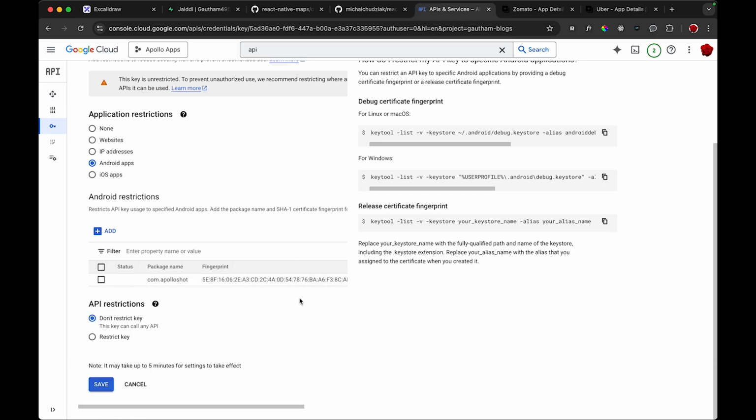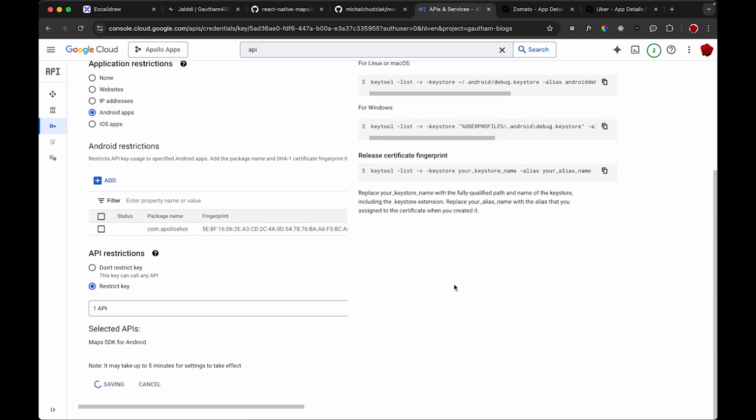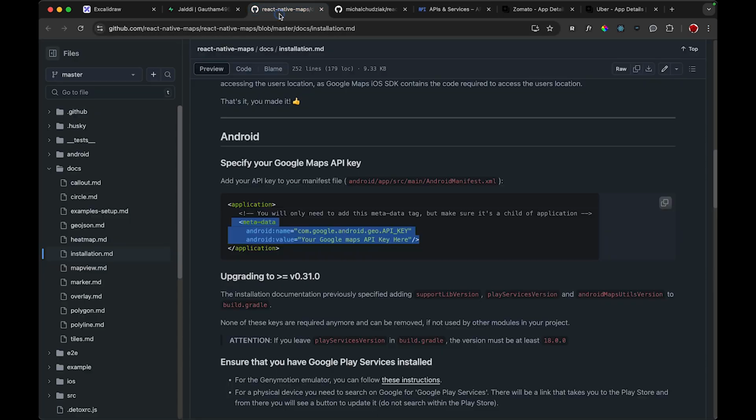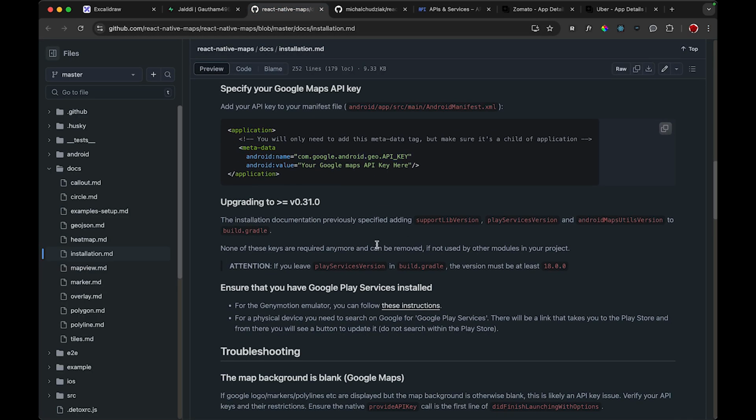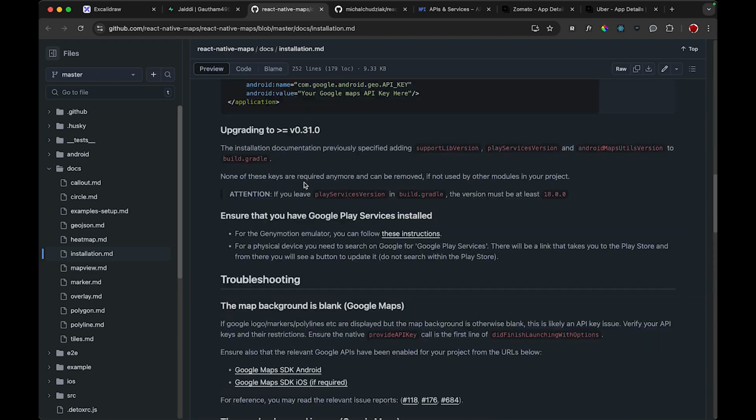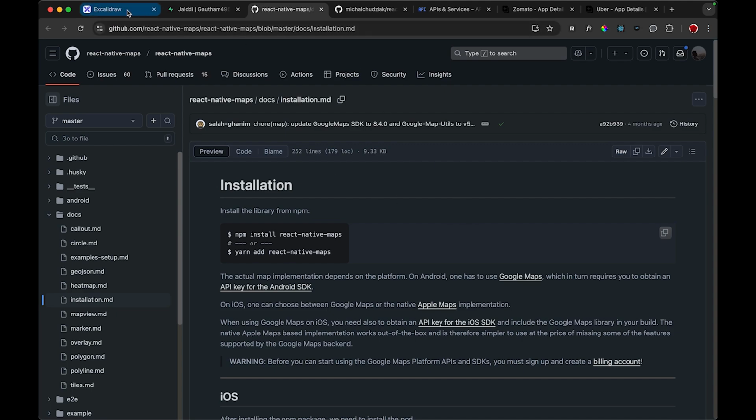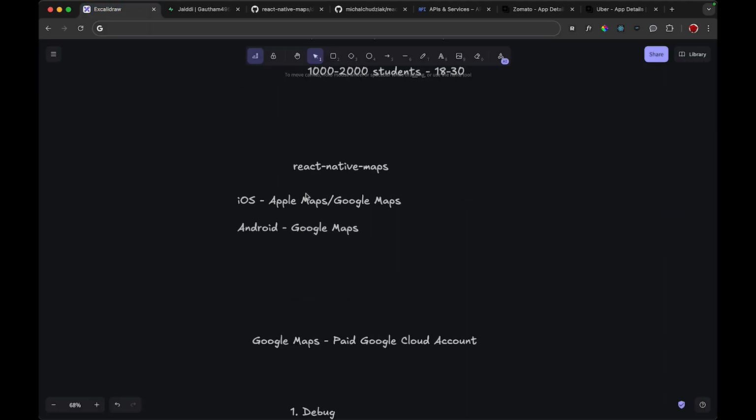Okay, once you have done that, scroll down, under the key restrictions select APIs, SDK, Maps SDK for Android. Once I have done that, tap on OK and then save. Okay, that's it. That's how you secure your API keys. So that's the initial steps you have to take to enable React Native Maps for Google Maps in iOS and Android.